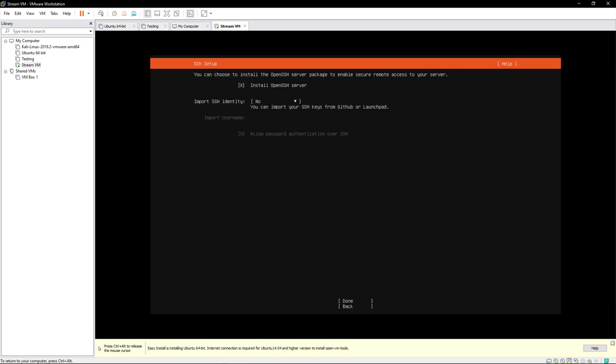And then install OpenSSH. This will allow you to SSH onto your server and allow password authentication over SSH. And then you can do whatever SSH setup you want. For this, we'll just be using our passwords. So whatever you set your password as, you'll be able to use that.